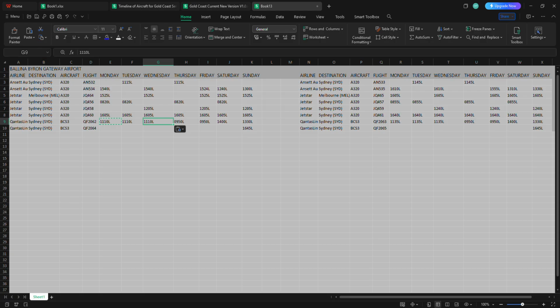And then it's 7:55. No, that's the arrival. That's after. That's 9:25. And then 13:35. And then 1300. And then we have just 2 more flights left to go, which is Virgin Australia.